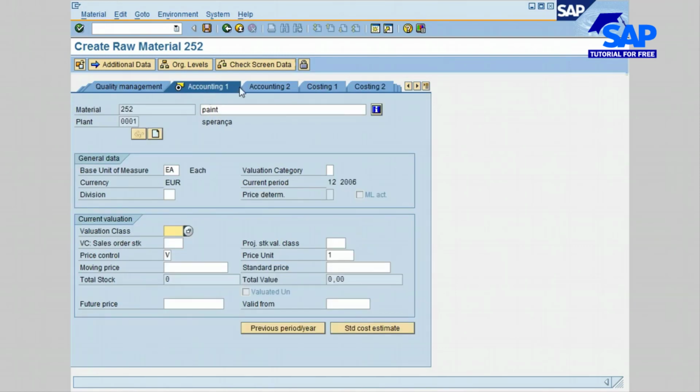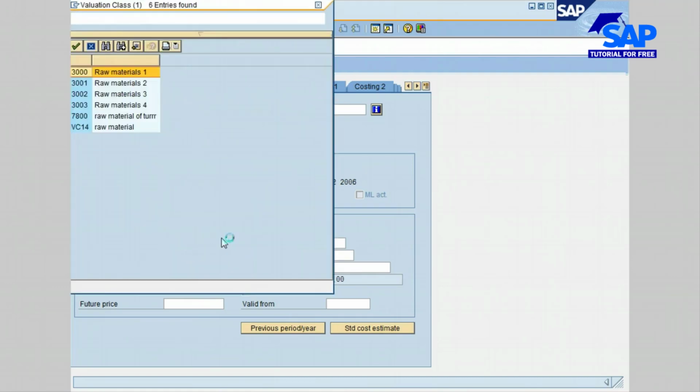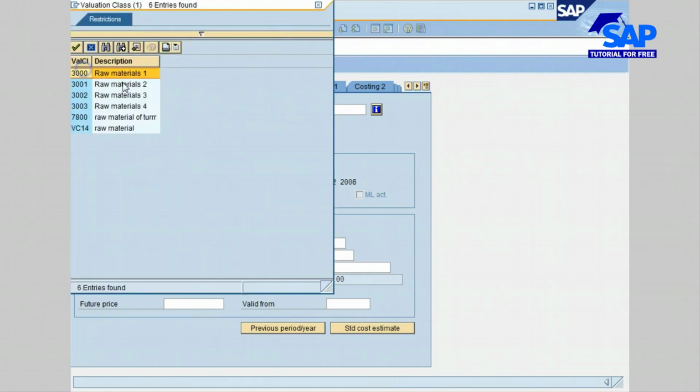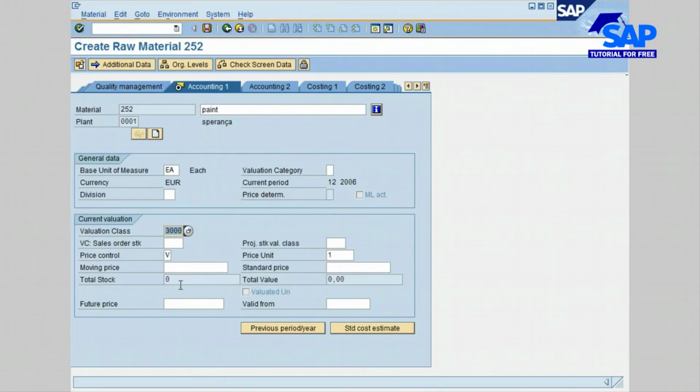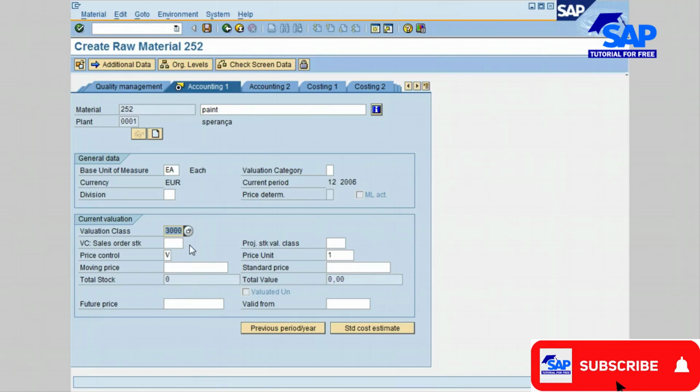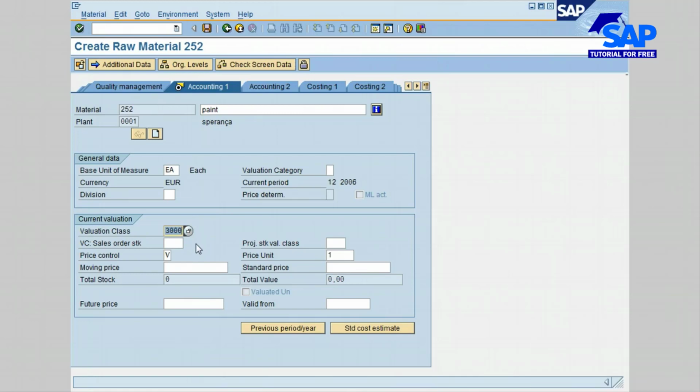The next tab is accounting 1. In the accounting tab, go to the current valuation selection and let's click on the search icon and choose raw material 1, and then let's continue, confirm. The valuation class field is a process to assign a material to the GL accounts. The GL accounts are usually updated when a movement to a material has been triggered or occurred.